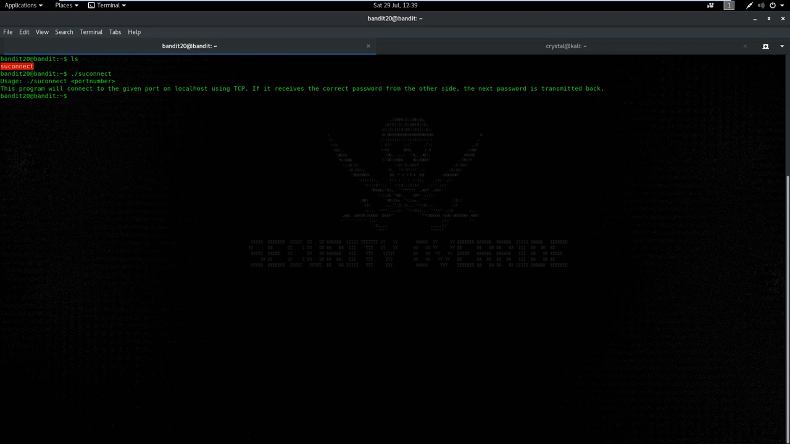So we need to create a netcat listener. So essentially what we're going to be saying is echo this password whenever anybody connects to the netcat listener on a port. We can choose a port here. Let me just say 1700. See what happens.